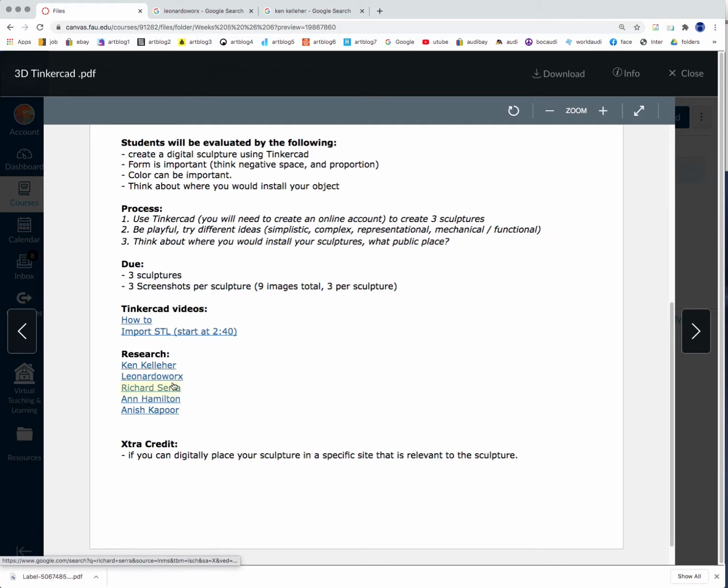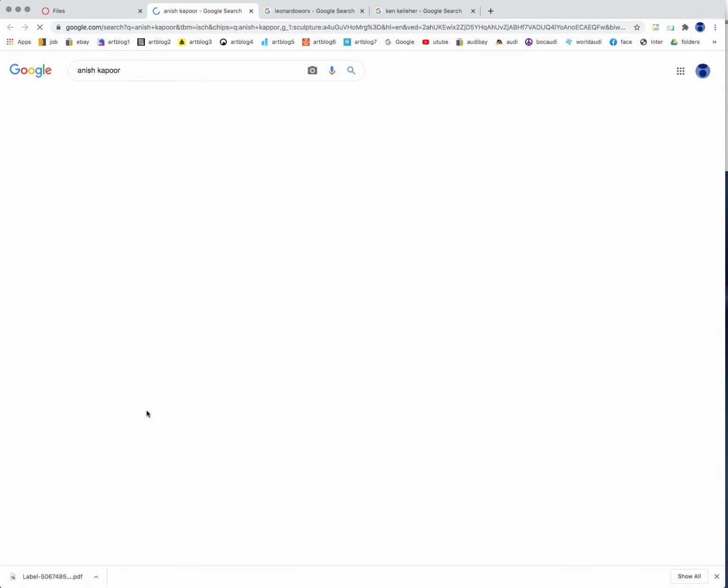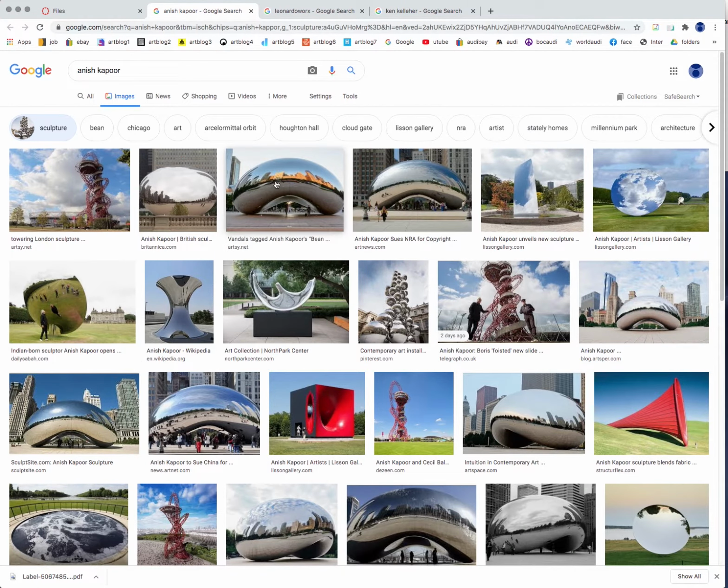These are more, Richard Serra is more of a traditional sculptor, as is Ann Hamilton and Anish Kapoor. You guys probably all know Anish Kapoor for this really famous sculpture in Chicago.